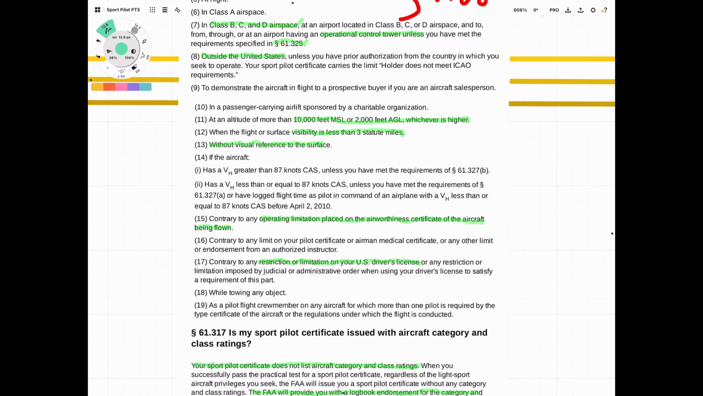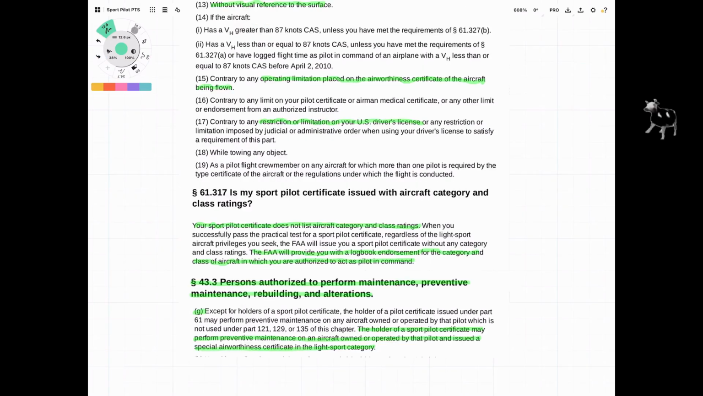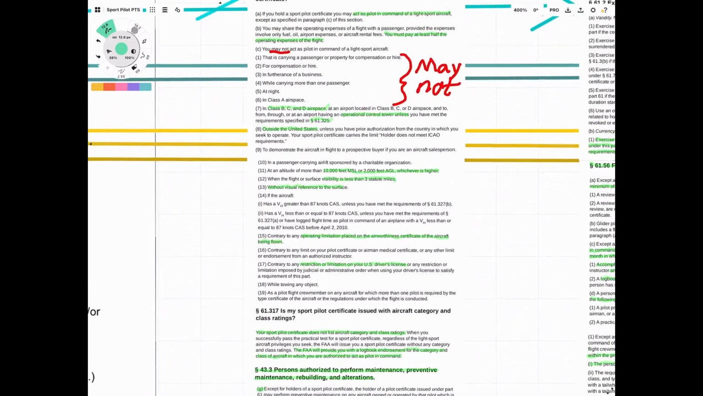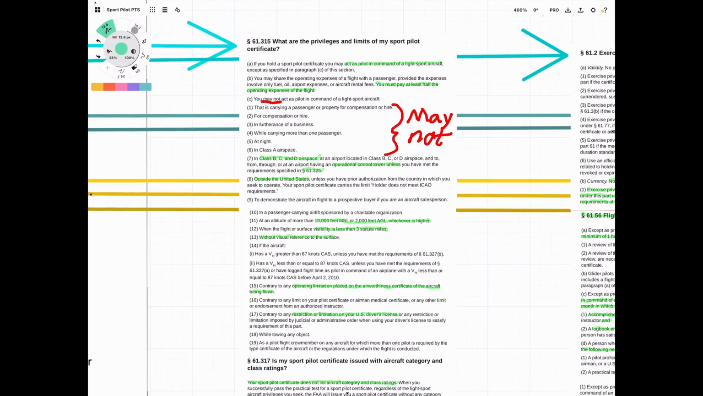There are some additional stuff that you should know, which is in 61.317, and that's a little bit more of an administrative deal on your end, but it's kind of how your sport pilot certificate works. And then Part 43.3, and the gist of that is, as a sport pilot certificate holder, you may perform preventative maintenance on an aircraft owned or operated by you and issued a special airworthiness certificate in the light sport category. So, not going to work. Needs to have a special light sport airworthiness certificate.